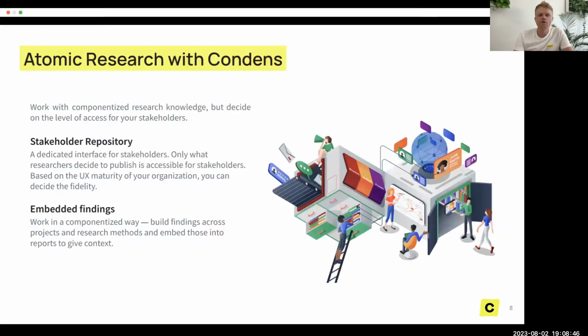So how can Condens help you have the advantages of atomic research and mitigate the risks a little bit? The core idea for us is that you as researchers can work with the componentized research knowledge, but you decide on the level of access you give your stakeholders. There are two main components in the app that help you there. The first one is the stakeholder repository.